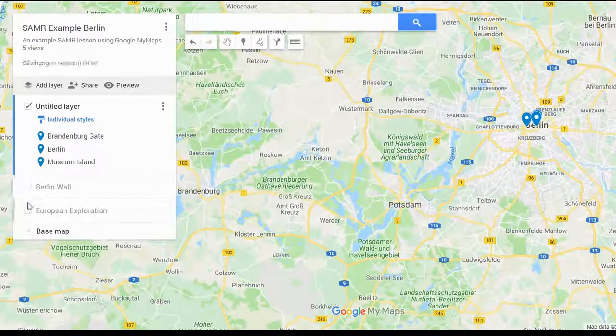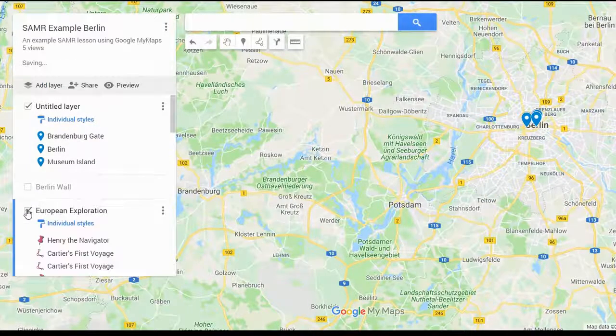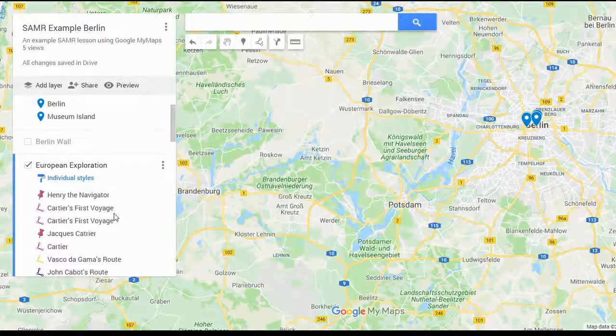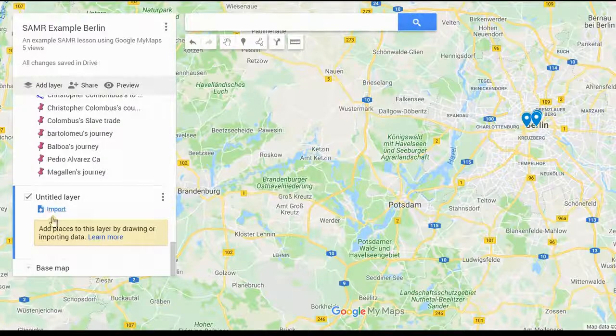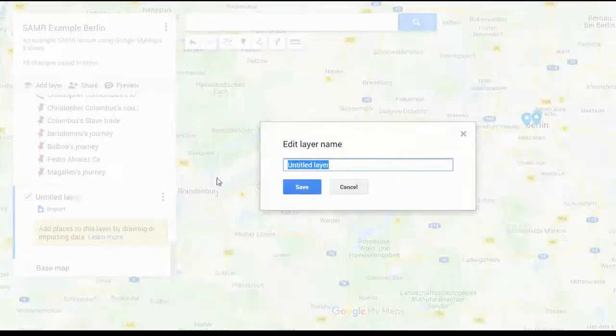So let me go ahead and click off of that layer, and I'm going to click on the next layer. So you can add layers. And then what I did is I actually imported this layer in. So I created European exploration. So here I can kind of walk you through this. If I click on add layer, now I've got a new layer. I can name it something new.